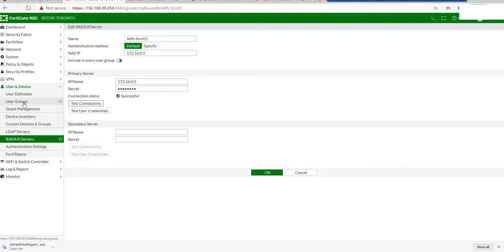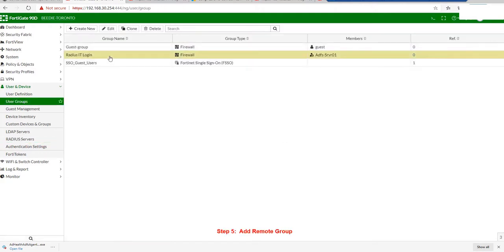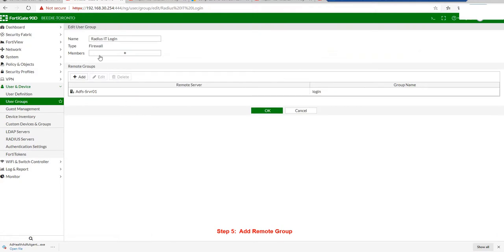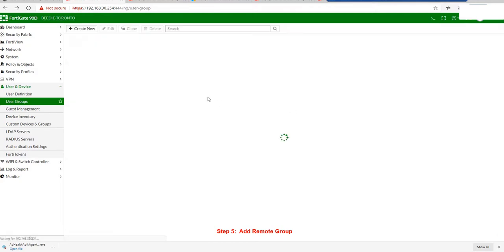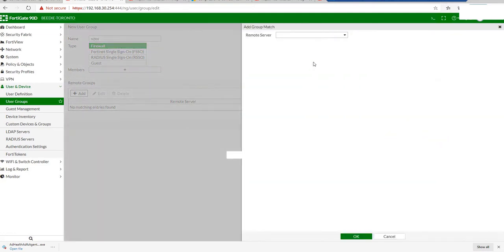After that, you need to define the user group. The user group is here. If you create a new group, the type should be firewall, and give it a name. And here you add a remote group. For the remote group, you choose the RADIUS server and specify a key.